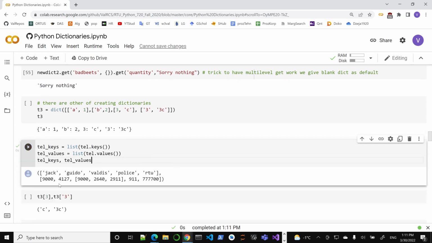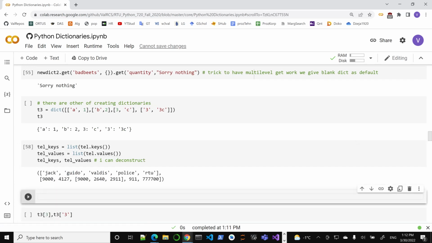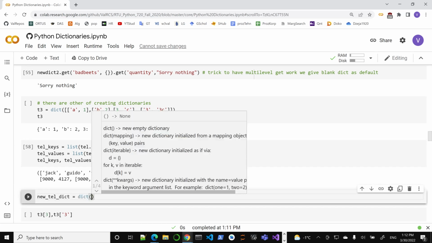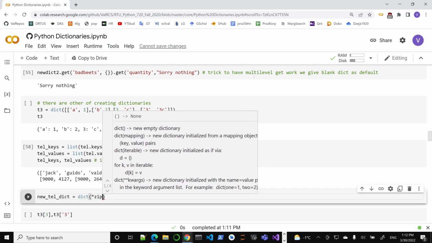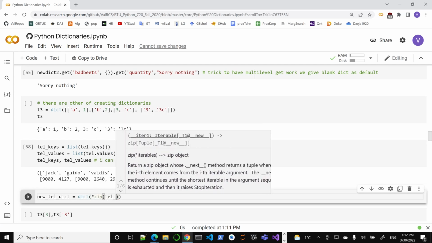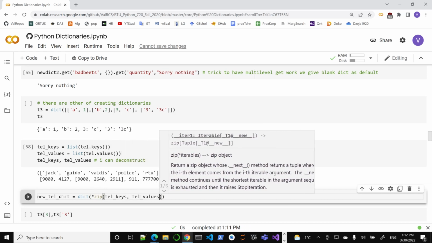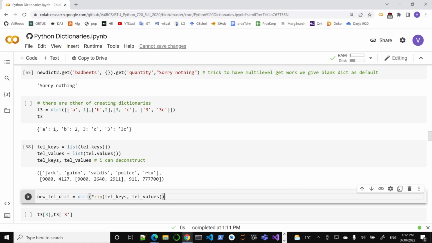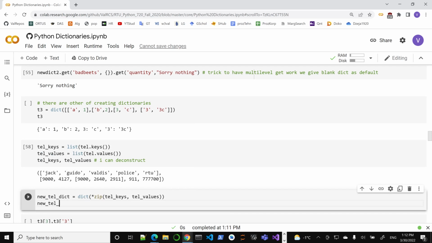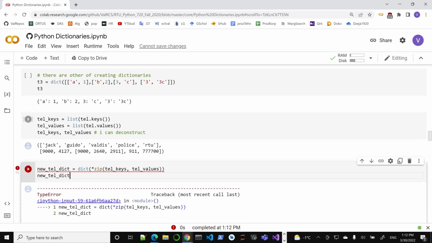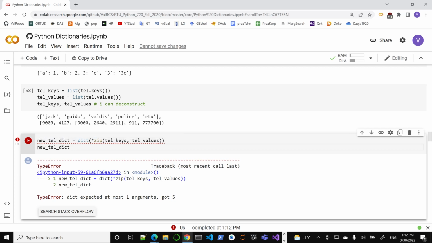So of course these are exactly the same. I can go back, so I can deconstruct. I can also construct. And this is a little trick. I can make a new dictionary, a new tail dictionary. I can do dict, and I think it was zip, tail keys, tail values. Let me see if I did it correctly. I'm pretty sure this is correct, but we'll see. Oh, I think it was just zip.